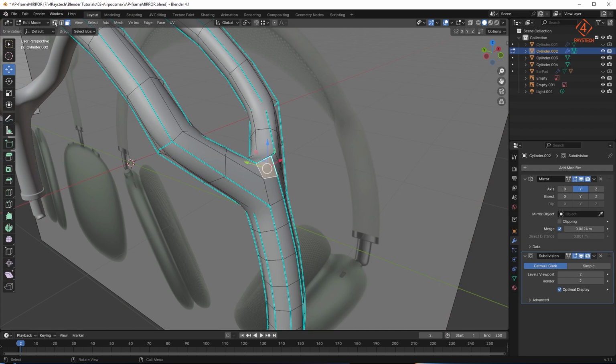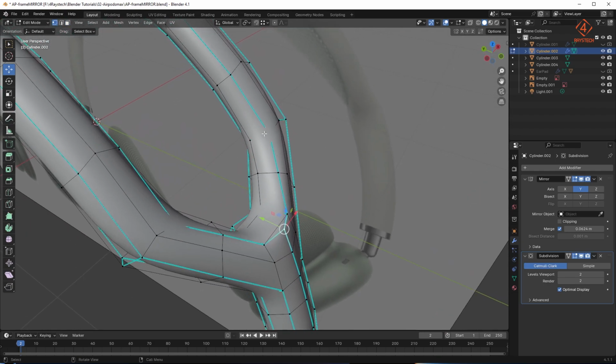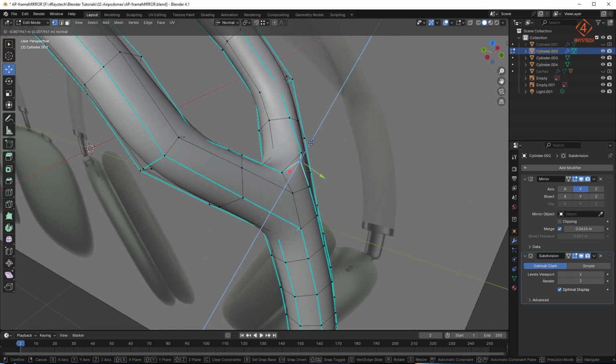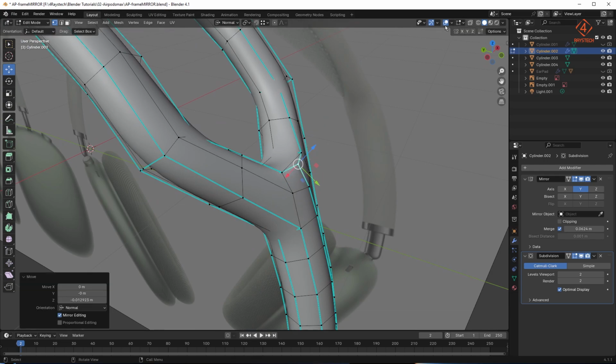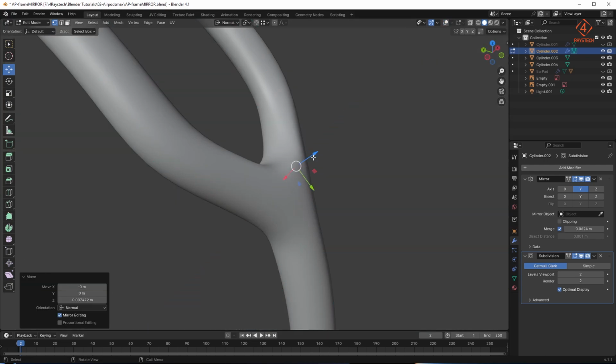Now while working on this ear band, the one thing you need to keep in mind is when you're moving the vertices, make sure you've selected normal from the top. So the vertex is moving along its normal.